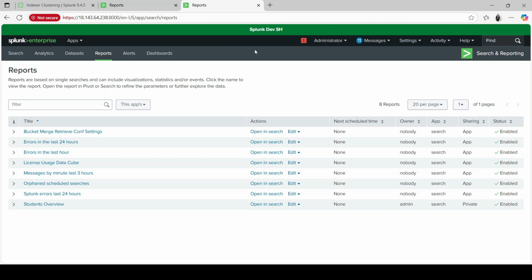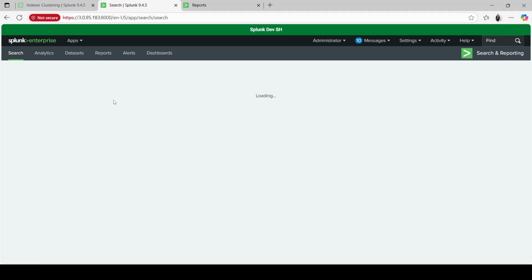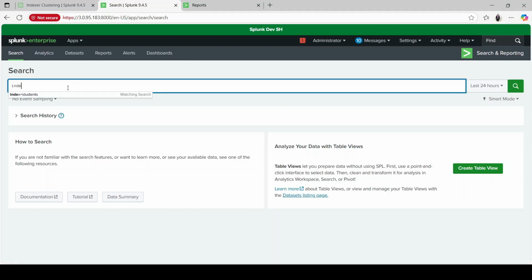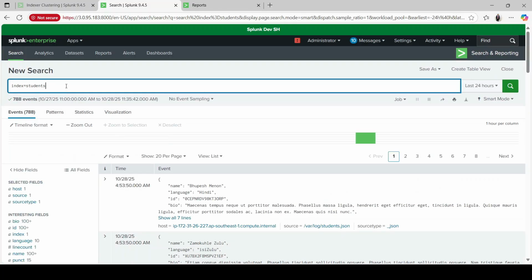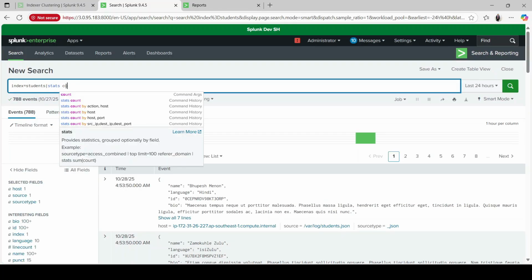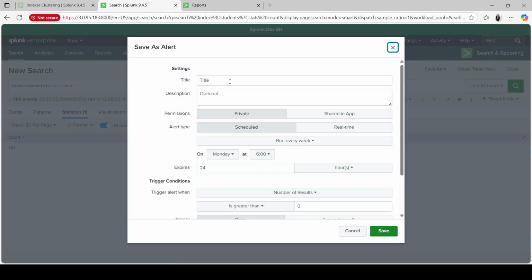So this is dev search. Let's go to search. On the same students data, let's configure a simple alert. Title: students count.